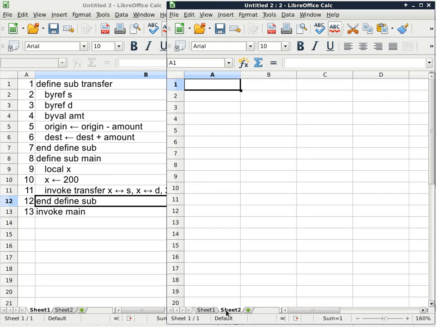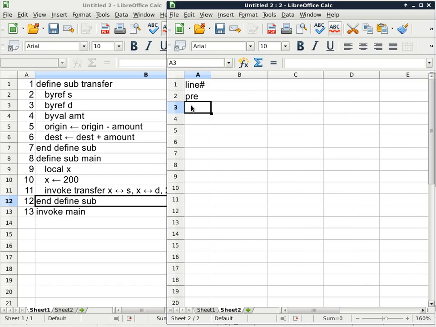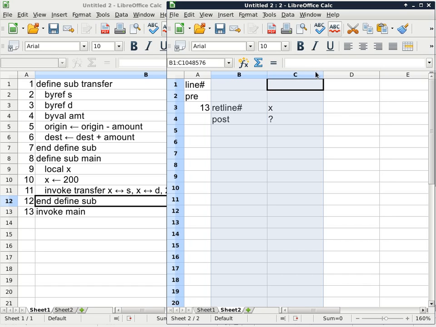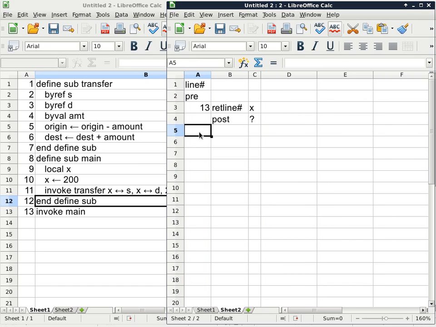Window, use a new sheet to trace it. Okay, so once again, the precondition has nothing to say because I do not have any global variables. On line 13, we invoke the main subroutine, set up the return line number to be post. We have one single local variable X, which is occupying column C. At this point, it has an unknown value. Every local variable starts with an unknown value until it is initialized.